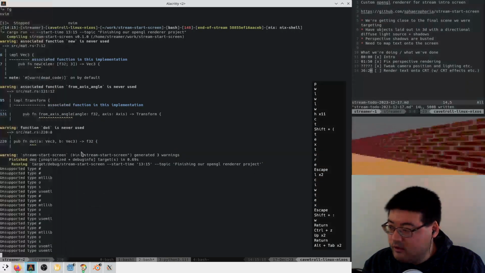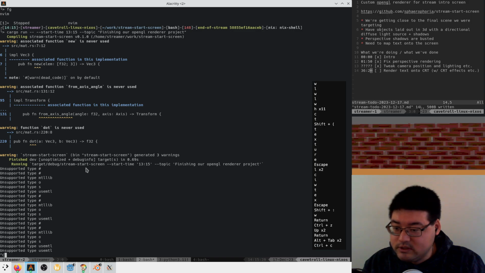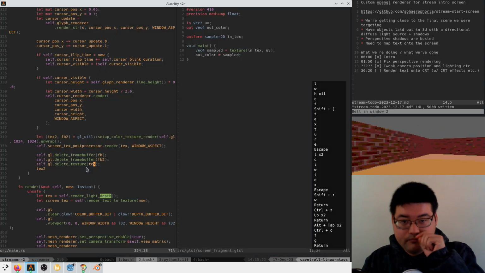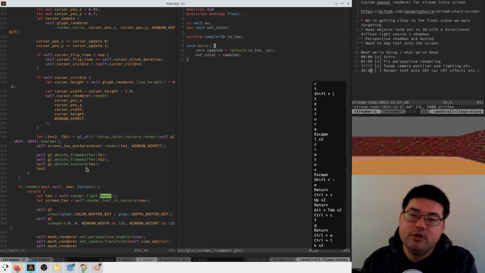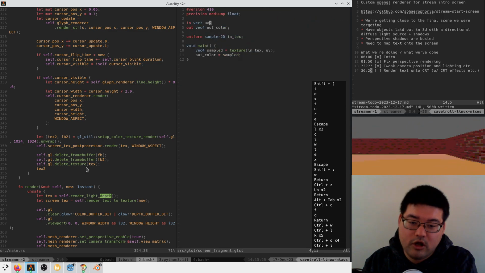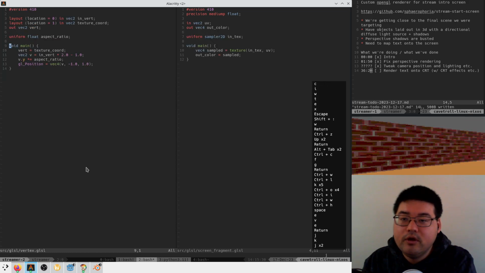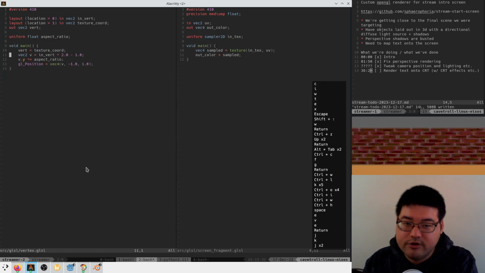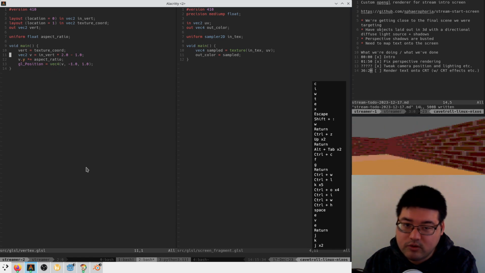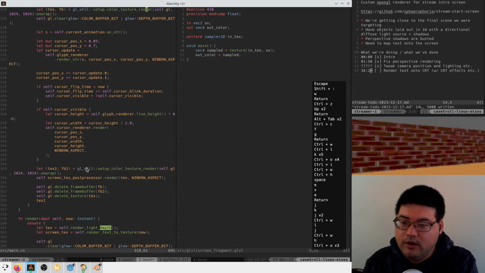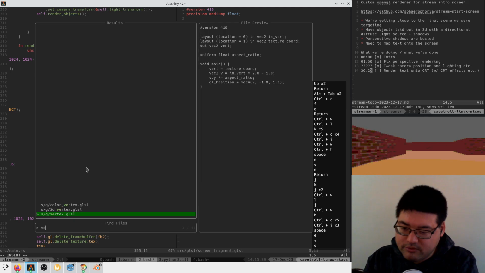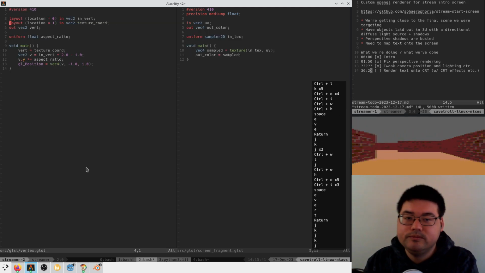Still nothing. Still nothing. So let's look again. It's possible that our UV coordinates are not being mapped correctly. So let's get our vertex shader. And it's also possible that we have not bound our input texture correctly. So we can look at that. We'll start with the vertex shader here.